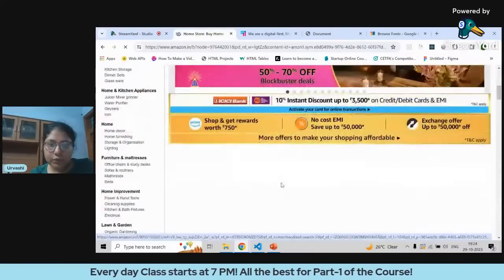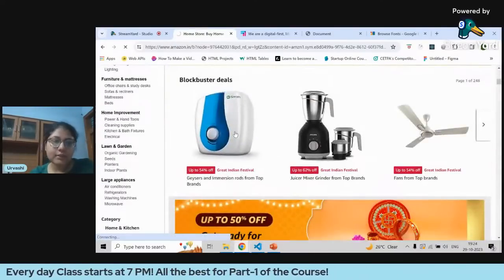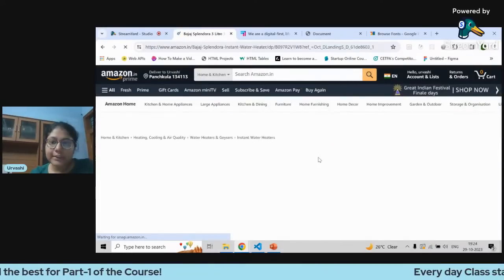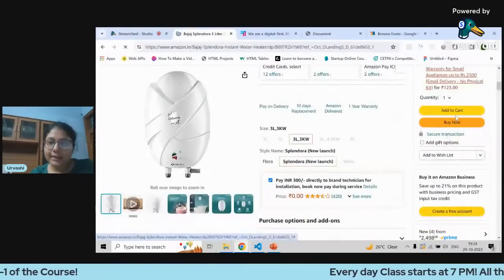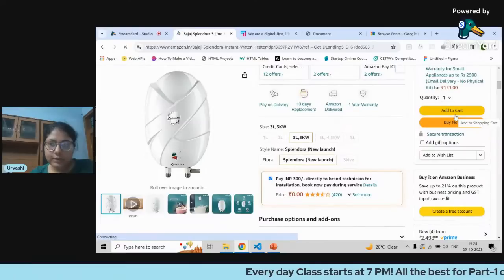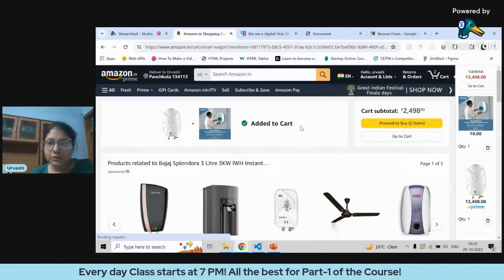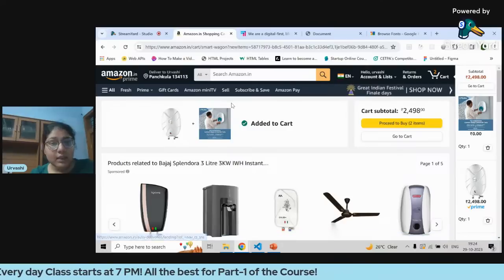Okay, I will click on, let's say, this product, and I will click on add to cart. So once I click on add to cart, this product is added inside the cart page.